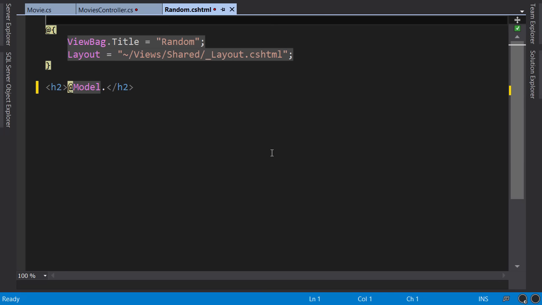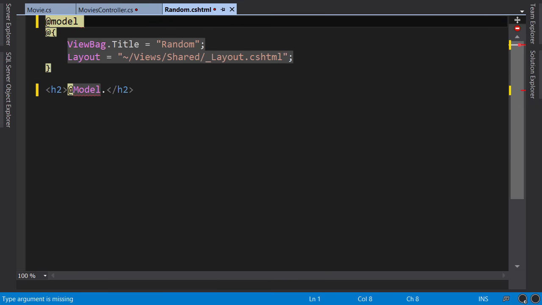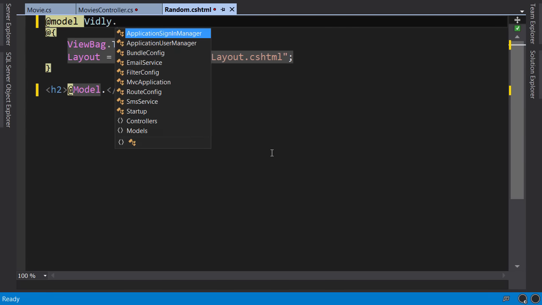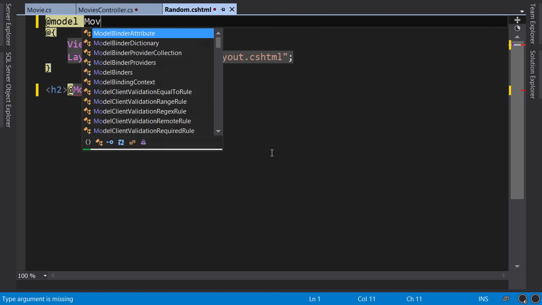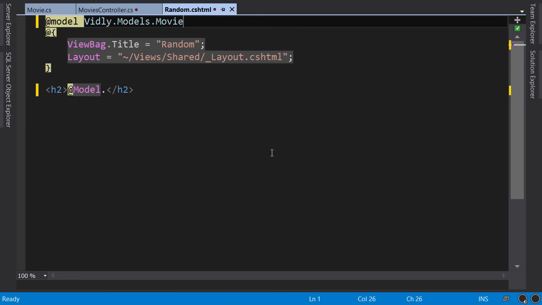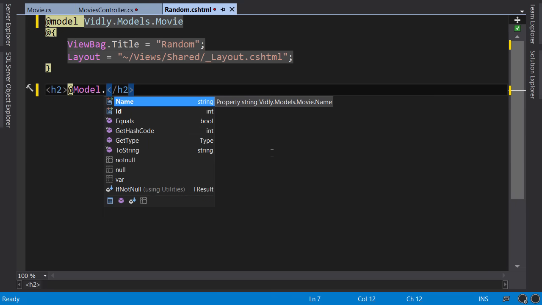So on top of the file, we need to use a directive to specify the type of the model for this view. So @model, and this has to be lowercase. And here we specify the fully qualified name of our model class. So the name of the application, Vidly.Models.Movie. Now, if you're using ReSharper, you don't have to remember this fully qualified name. You can just type Movie and press enter. ReSharper automatically resolves the namespace. Okay, back here, now we can type Model dot, and look, we've got Id and Name properties here.